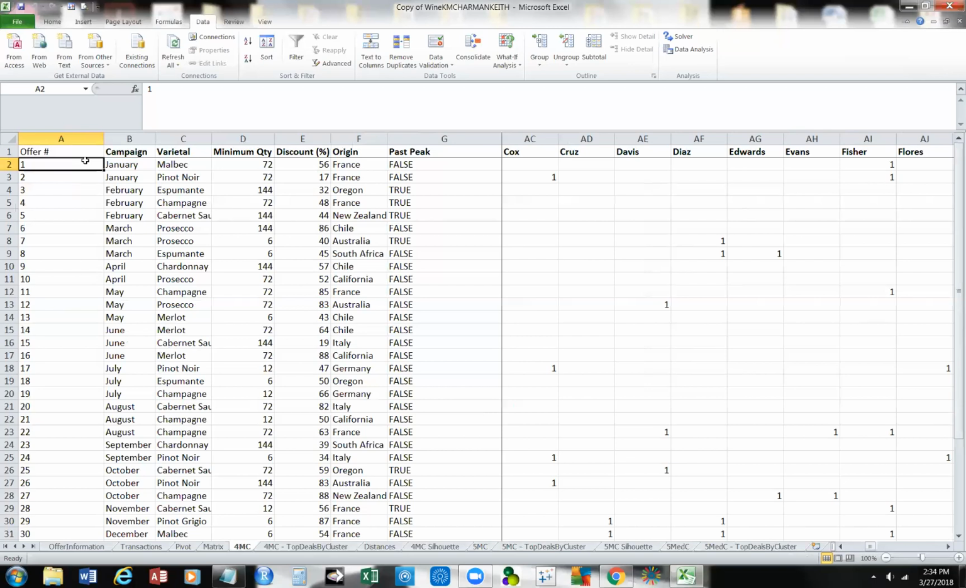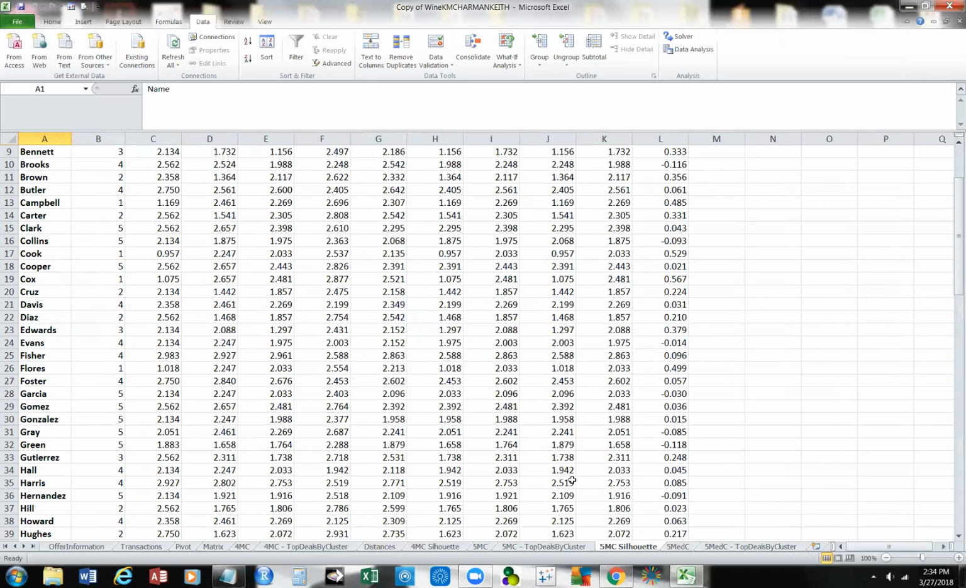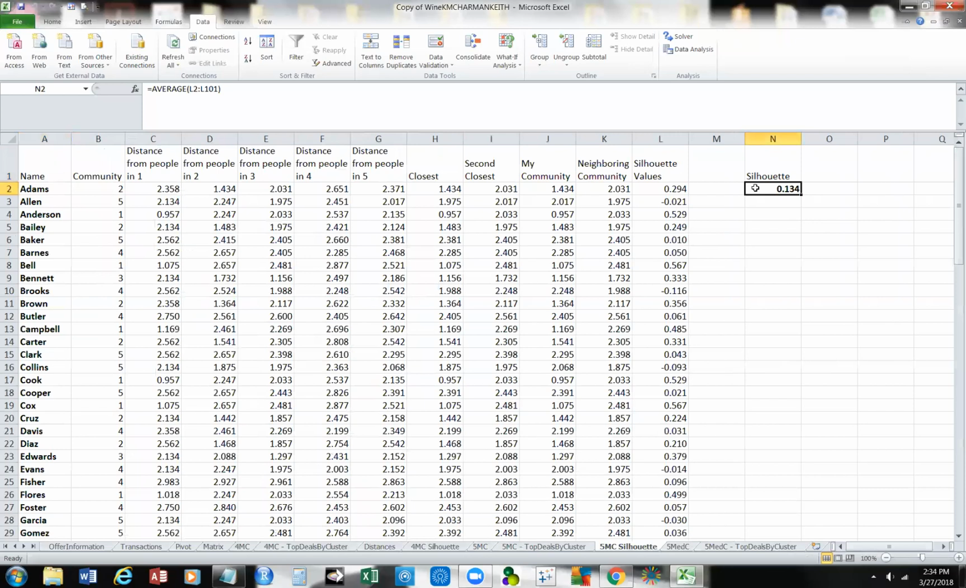Okay, and then the third and most important thing is to know what model do I use to throw in the solver, and we use the evolutionary. Now we use the silhouettes, the 5MC silhouette. Now here's the silhouette value.